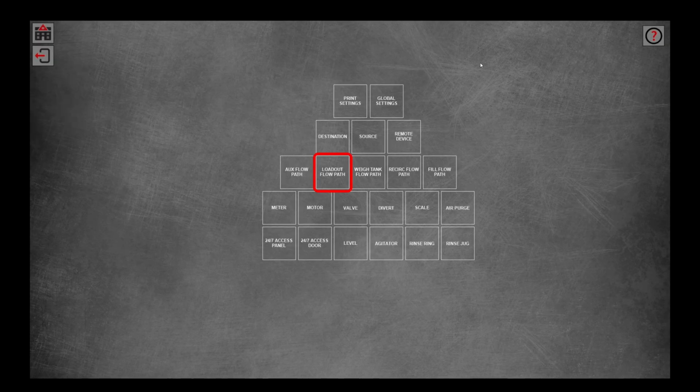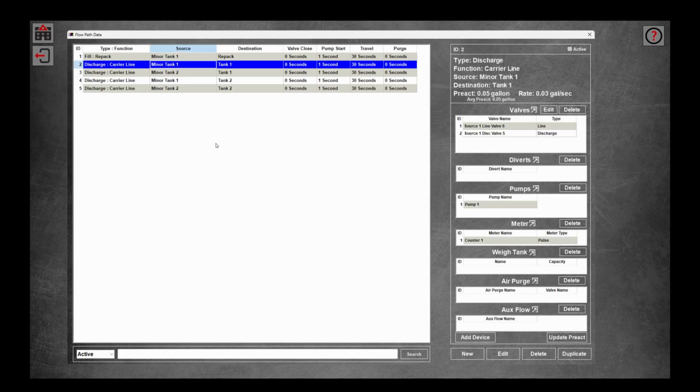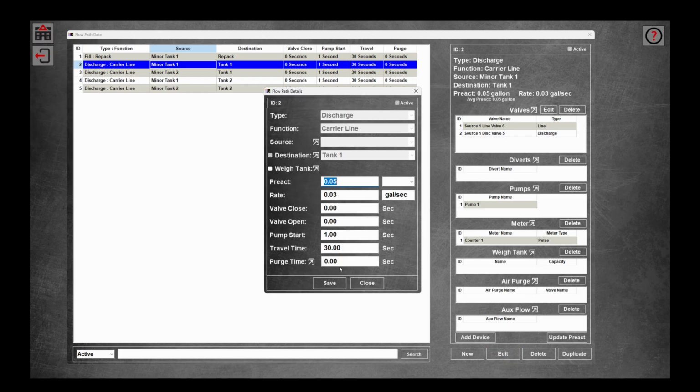The loadout flow path shows how the system automatically controls each source during operation. To review a flow path, select it from the list and click Edit to view its parameters. Any fields displayed in gray are locked and cannot be adjusted by the operator.